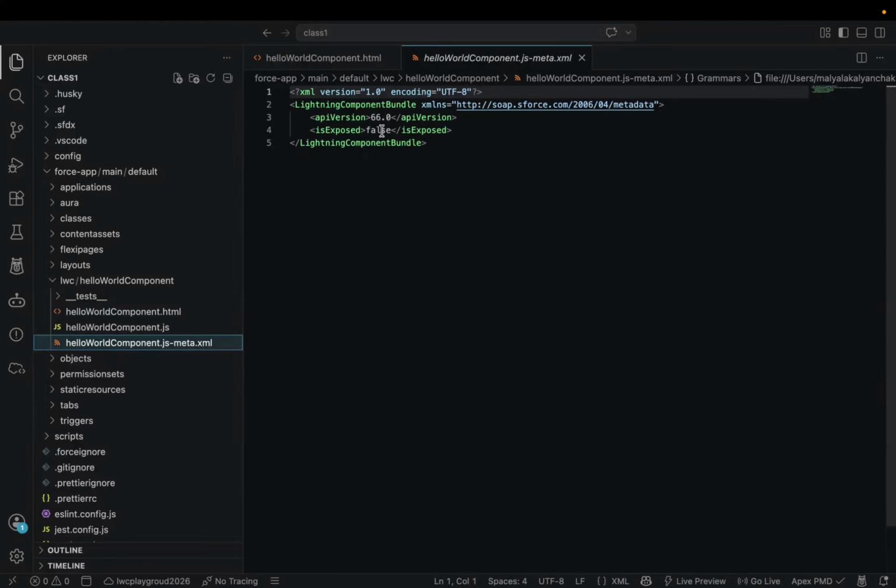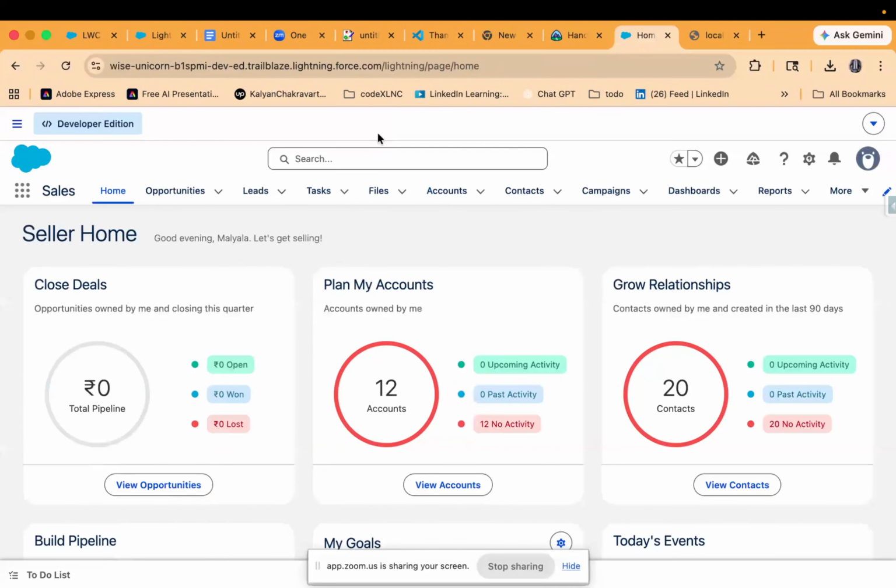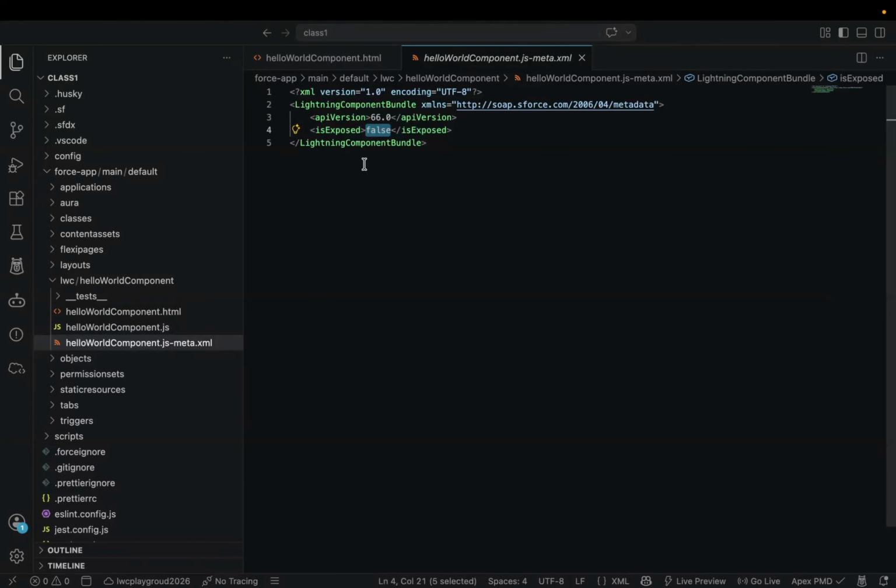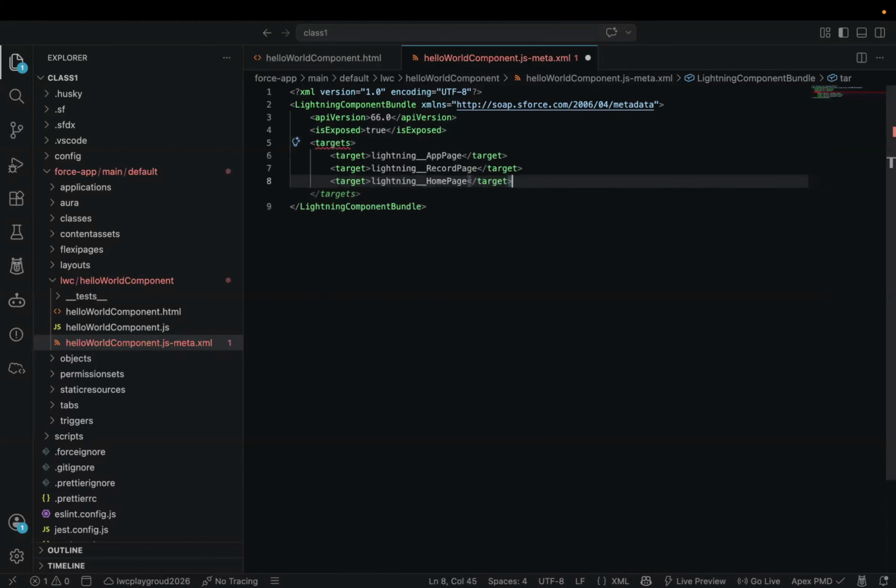Now in the .xml, you will have isExposed set to false. But to make this visible onto the Salesforce environment, you should set it to true. Remember these points. Set it to true. Then you should set the targets.